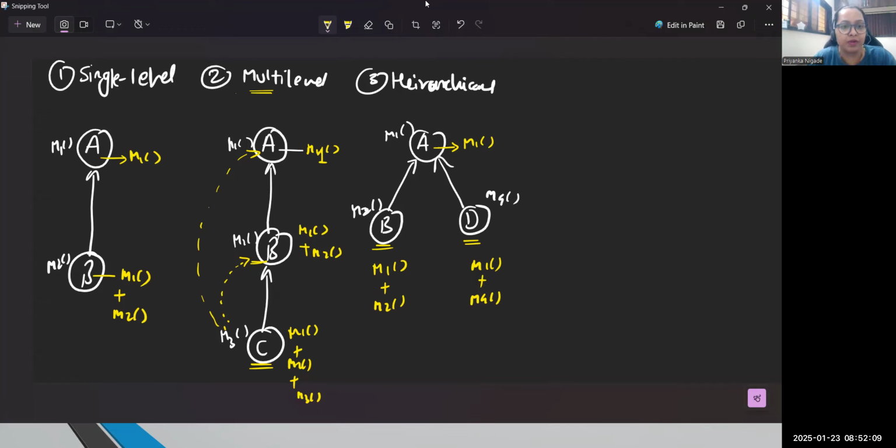But there are two more types which are not possible directly in Java. The fourth one is multiple inheritance in Java. And this is a very famous interview question. How to achieve multiple inheritance and what is multiple inheritance? We can't directly achieve multiple inheritance in Java using the inheritance topic, because multiple means where one child can acquire properties from two different parents.